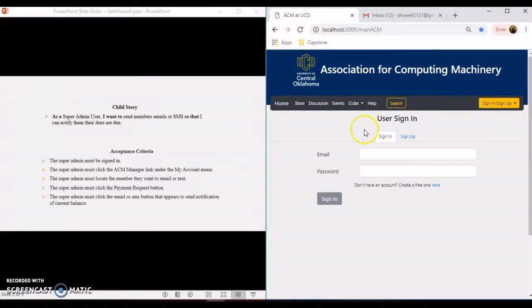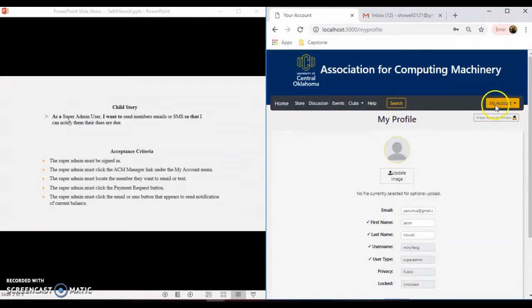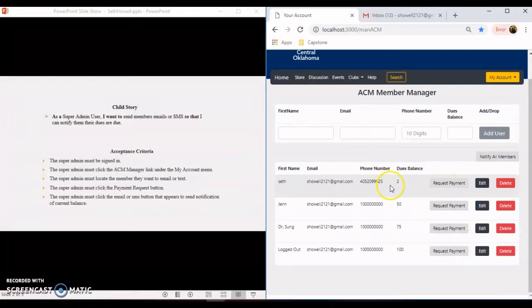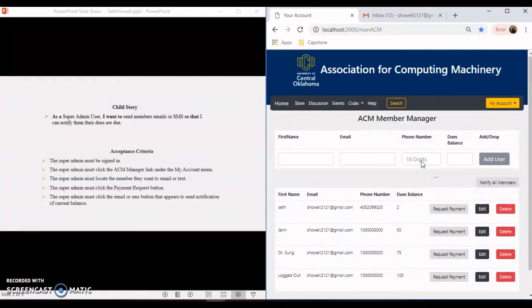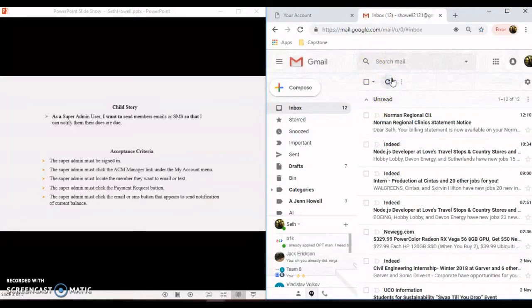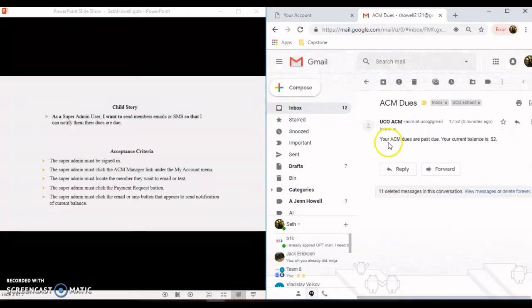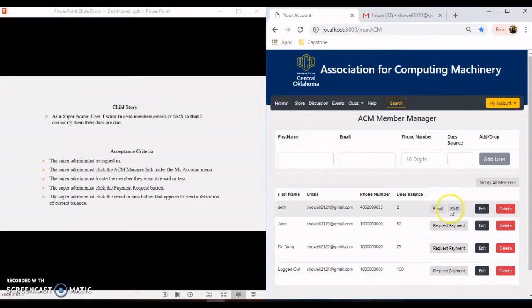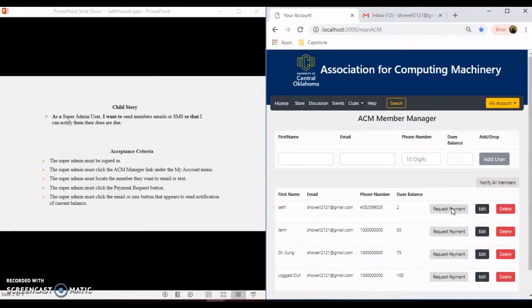So if you try to access the page, you have to be signed in. Click the ACM Manager over here. Locate the person you want to send. Our balance is $2. So hit the request button, send email. If we come up here, your balance is $2. If you were to do a text message, you'll hear the phone, and it says the same thing. My balance is $2.